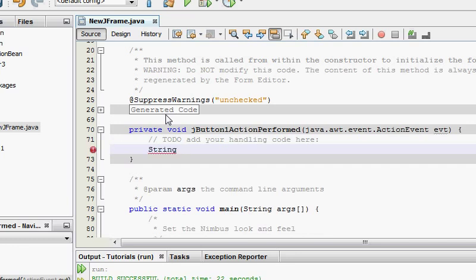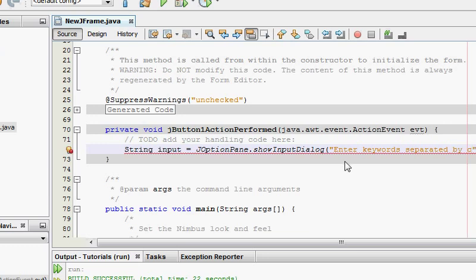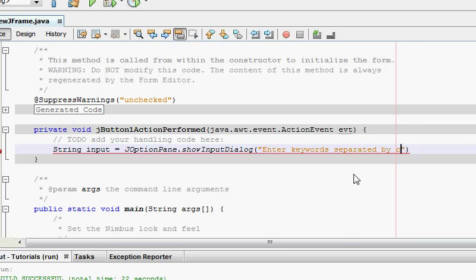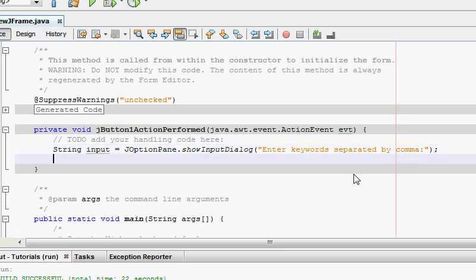So string input equals JOptionPane dot show input dialog, and the prompt will be: enter keywords separated by comma. And I'm going to do some imports here. Alt enter to do the imports, and the input now contains the string entered by the user from the show input dialog.